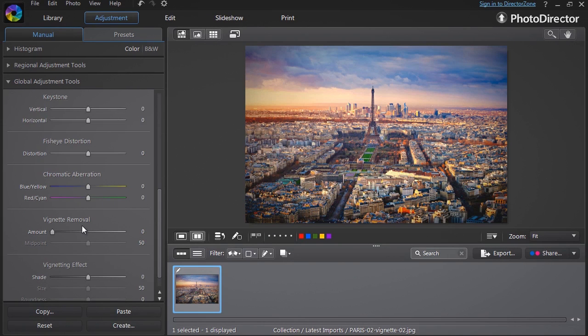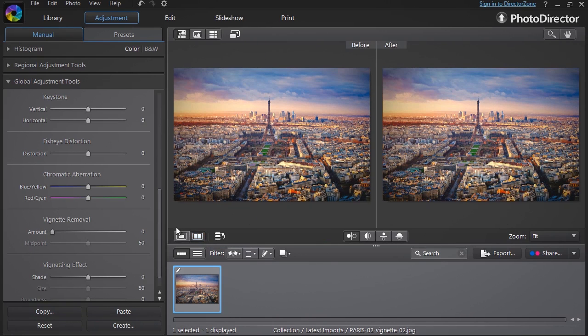The last manual distortion tool, Vignetting Removal, helps to remove a vignetting effect caused by the lens or poor lighting. It's a reduction of the image brightness or saturation at its corners compared to the center. The amount slider, moved to the right, increases the effect, and to the left, reduces it. The midpoint slider refers to the center of the image and the sizing of the vignetting effect. Drag to the left to increase the size towards the center, and to the right to decrease the size towards the corners of the image.